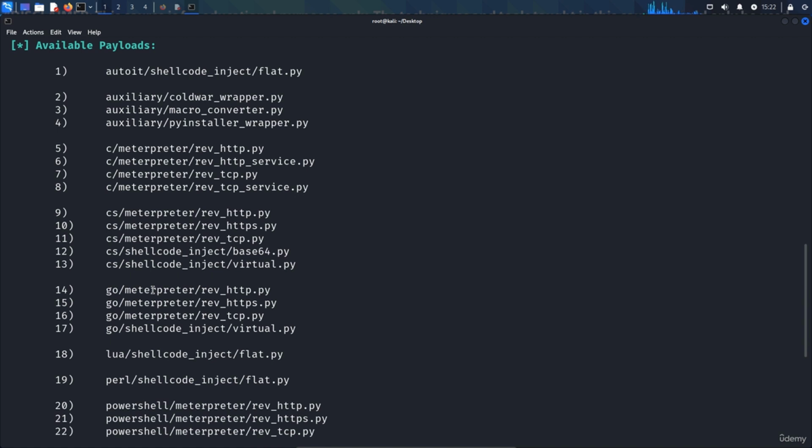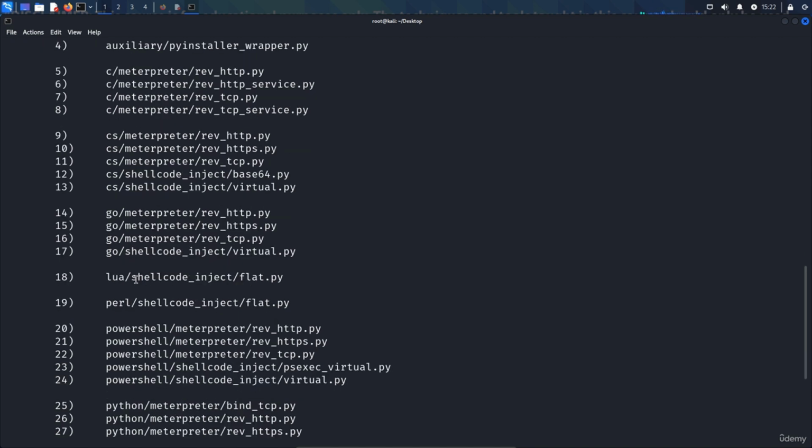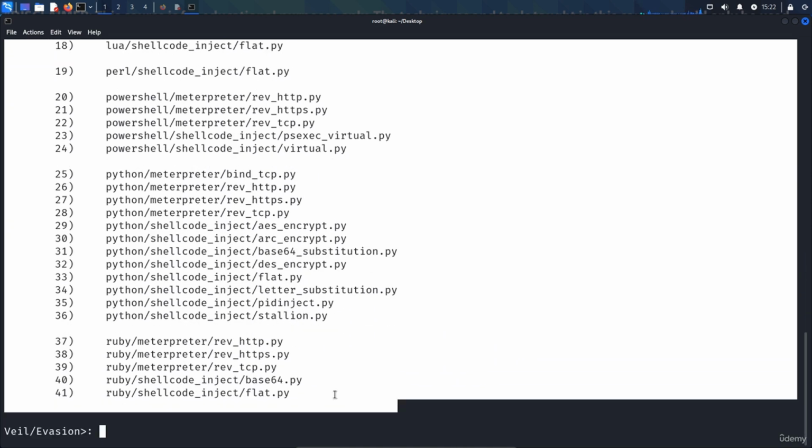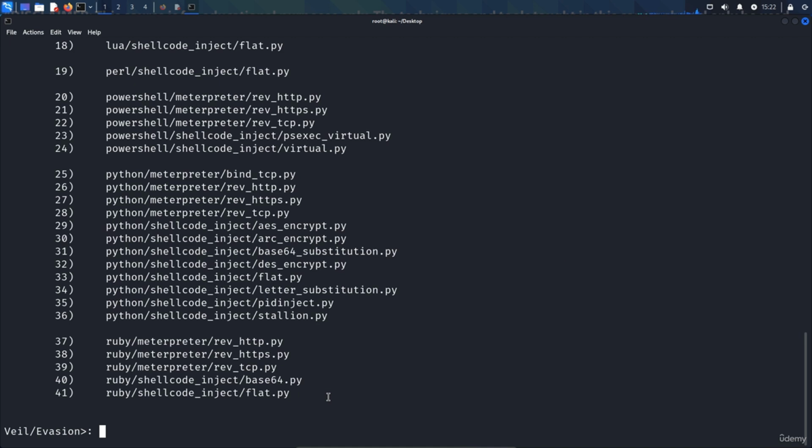Go is Google's programming language, which is a high level programming language. It is very hard to detect. And yeah, we have Python, PowerShell, we have Ruby, and we have C Sharp, we have auxiliary, and these are the different kinds of payloads which we can create and attack our operating system.